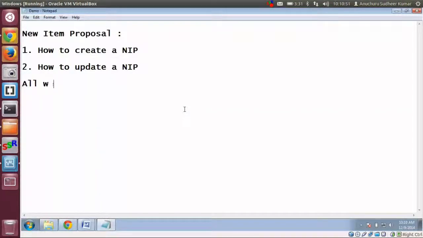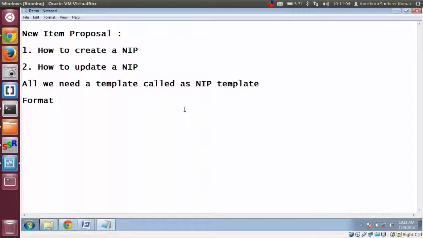If someone made a mistake while creating a NIP and wants to update the NIP content, they can do it using the same template. So all we need is a template, called the NIP template.